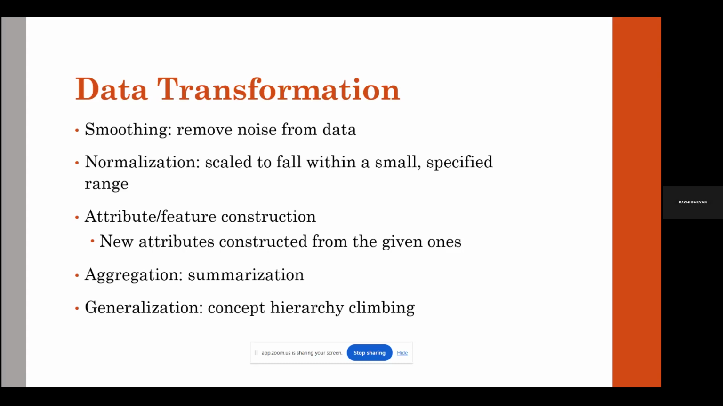Why do we need to transform our data? First, we need to remove noise. Unwanted or random errors will be there in the data, like spelling mistakes or outlier values, so we have to remove them.